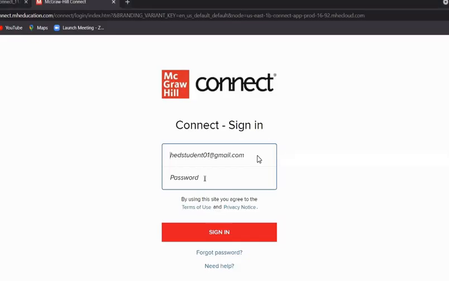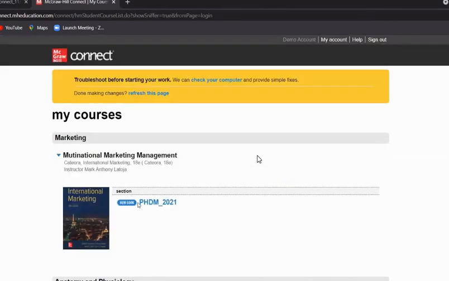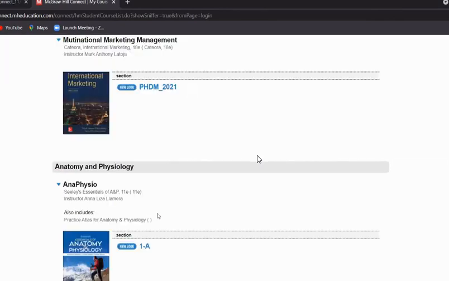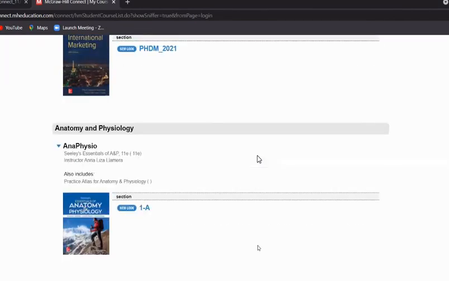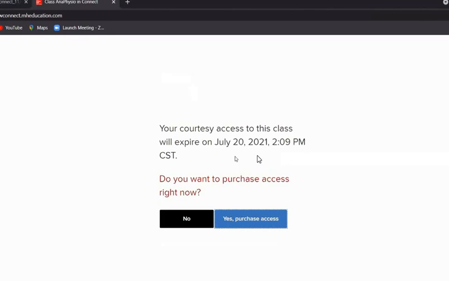Okay, so let me just sign in. And then, for temporary access, for example, say my temporary access is already finished. But when I sign in, I can still sign in. My account doesn't disappear.